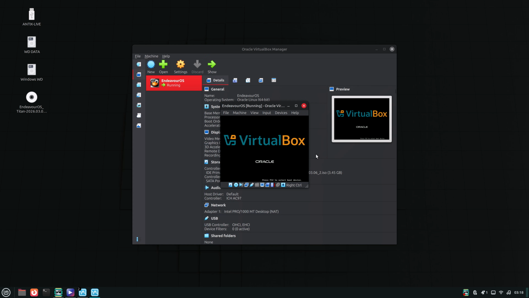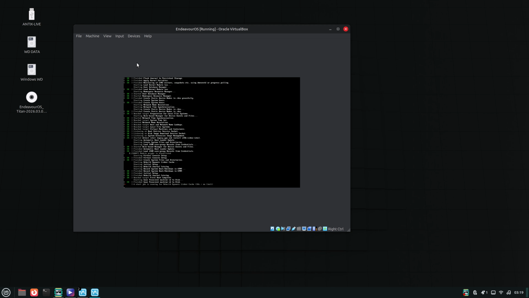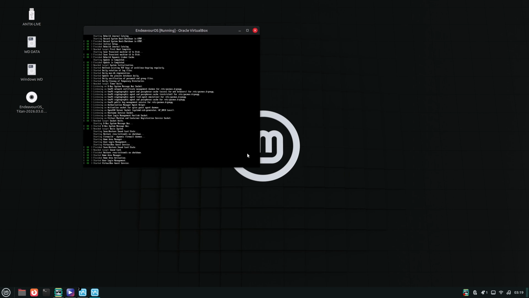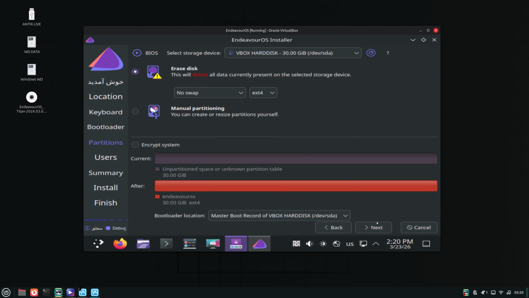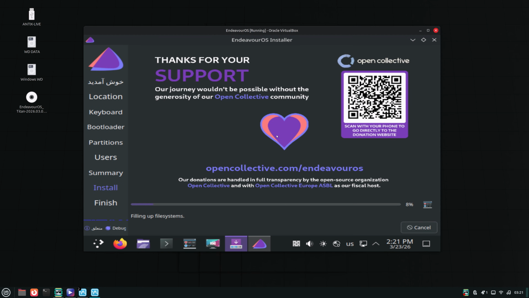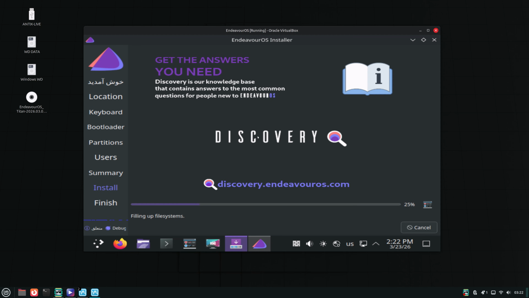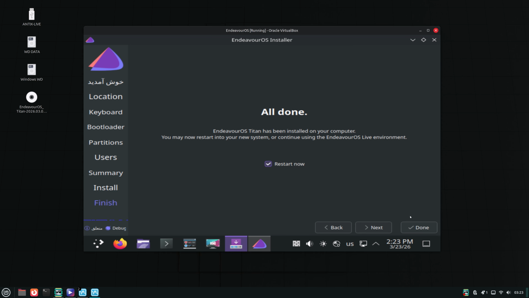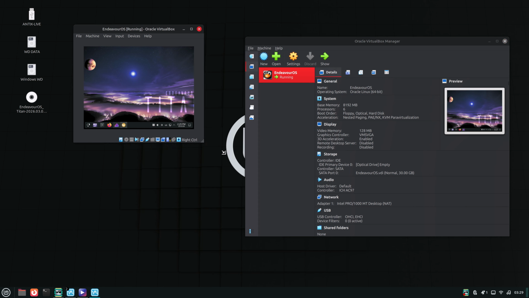Now click Start. At this moment, VirtualBox boots from the ISO file, just like a real computer boots from a USB or DVD. You'll see the installation screen of your chosen OS. From here, everything is standard. Partitioning, user setup, installation, all happens inside the virtual environment. Once installation completes, the system will reboot, and now you're running a fully functional operating system inside a window.